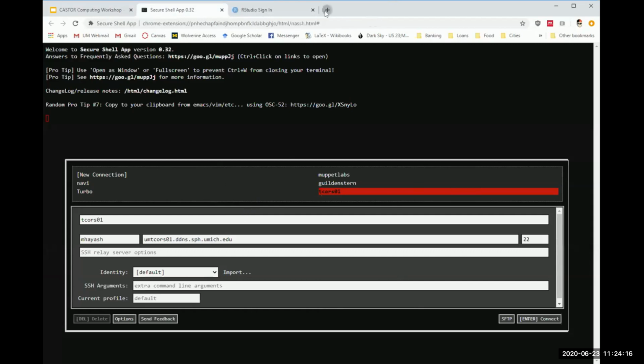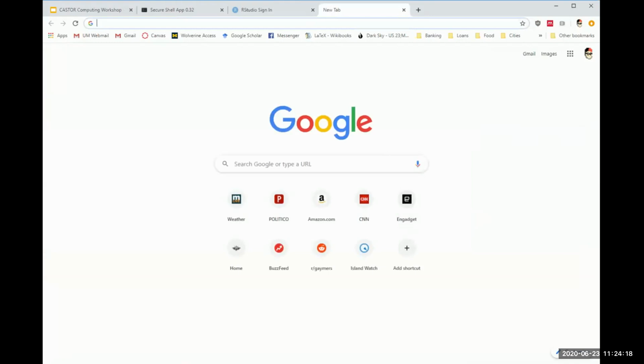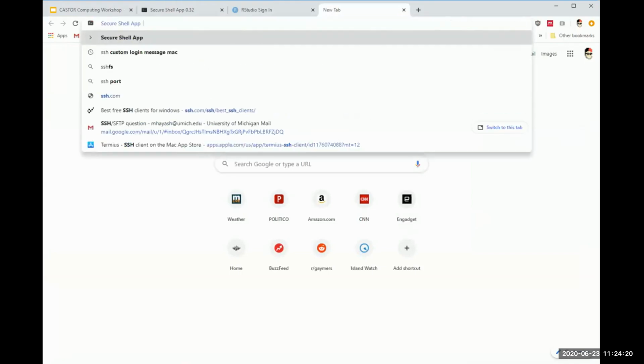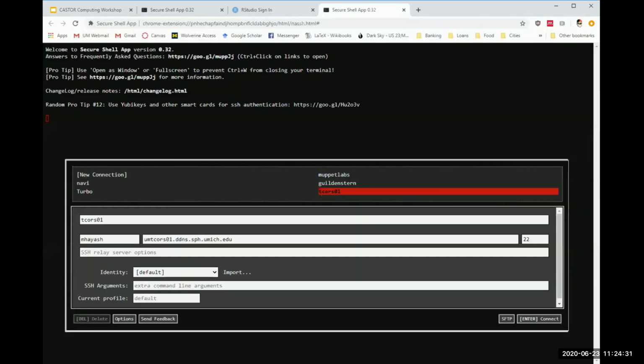If you want to access it, you can open a new tab and then type SSH, and if you have the extension installed, it will come up. You may need to install it, but I'm not actually certain that I did, and now I have access to it. So test that. If you need to install the extension, install the extension.